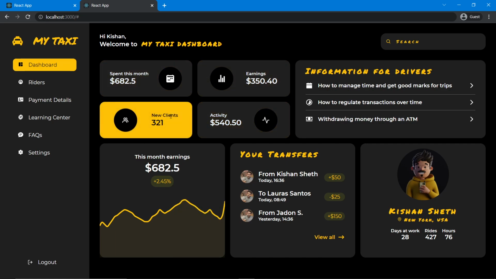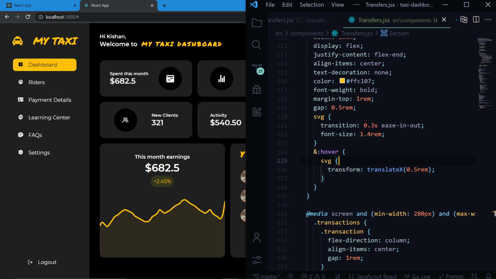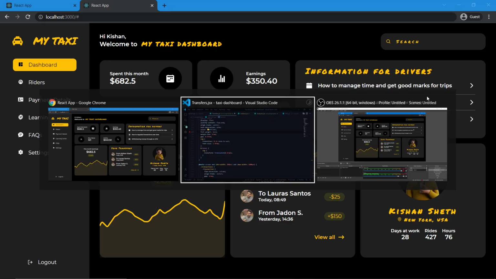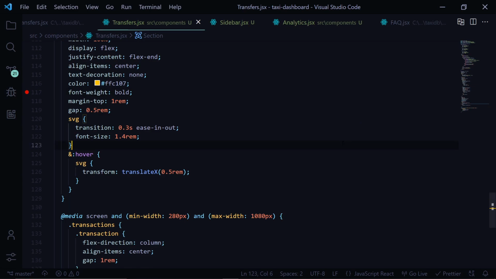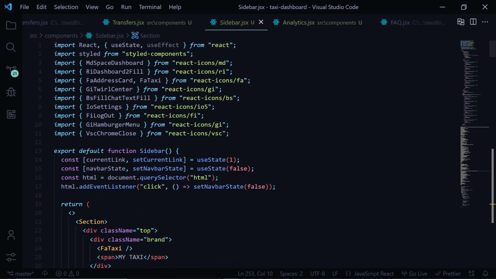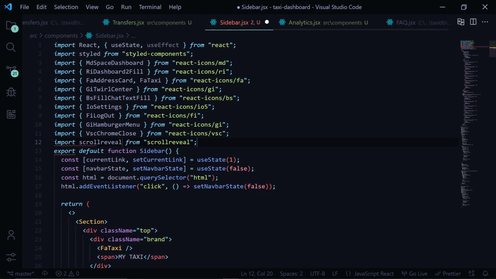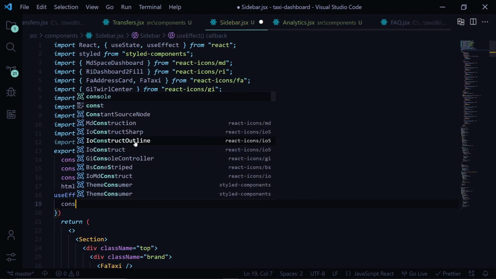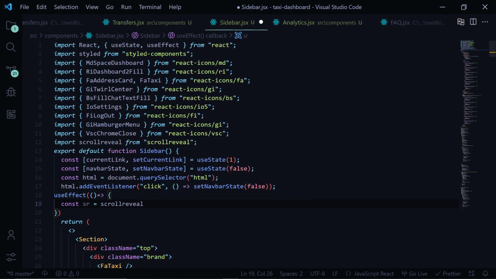Now let's add the animations. So for animations, head over to the sidebar.jsx first. Inside this we will have to import the use effect hook and the scroll reveal library. Scroll reveal from scroll reveal, and here we are going to use the use effect. We'll pass the callback function.